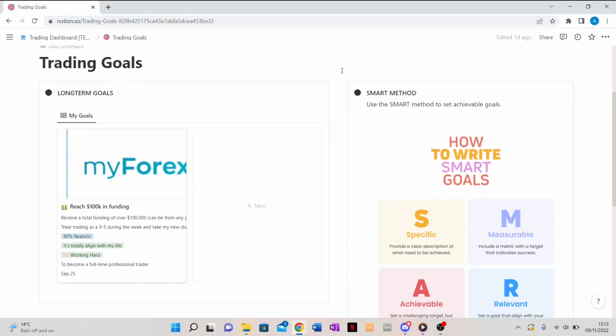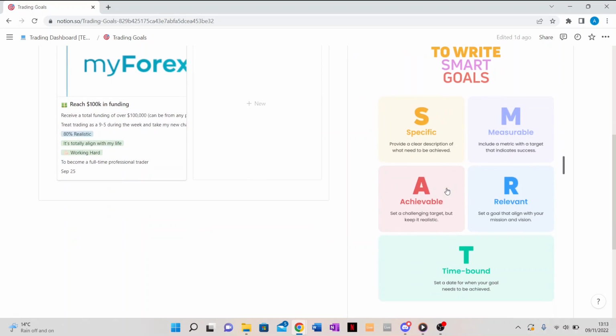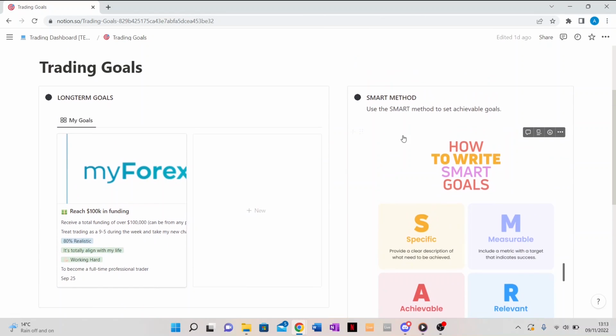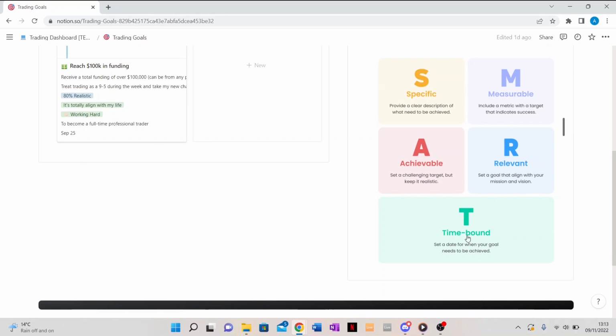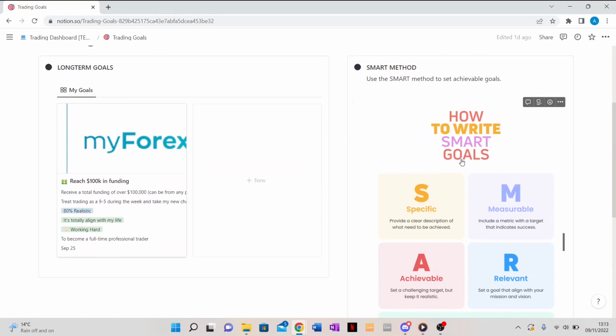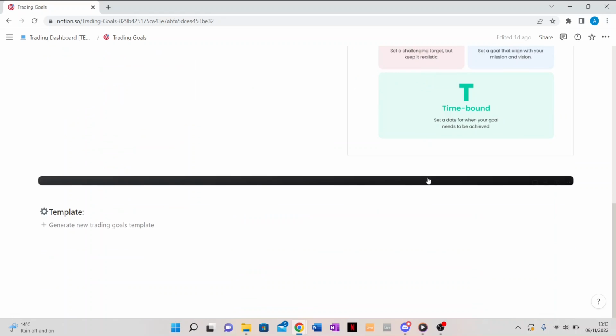On the right here, I've just got a little graph of how you can write some SMART goals. If you're ever struggling to keep to your goals and wonder why, make sure: are your targets specific, measurable, achievable, relevant, time bound? If you're doing that, then you've got the highest probability you're going to achieve those goals.